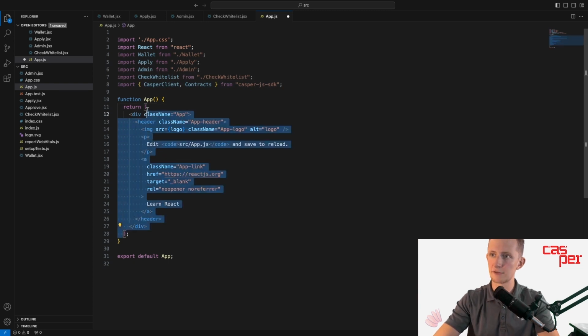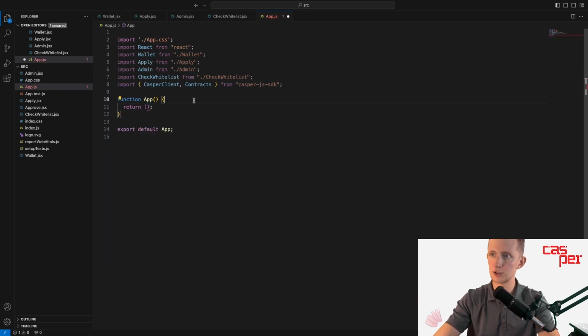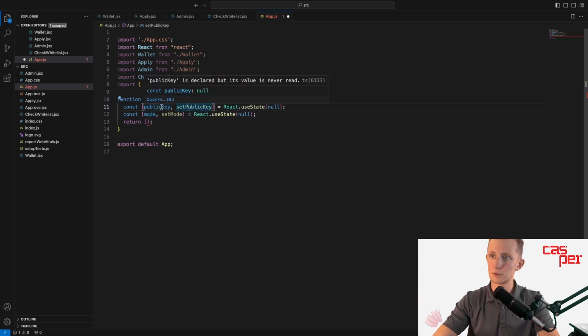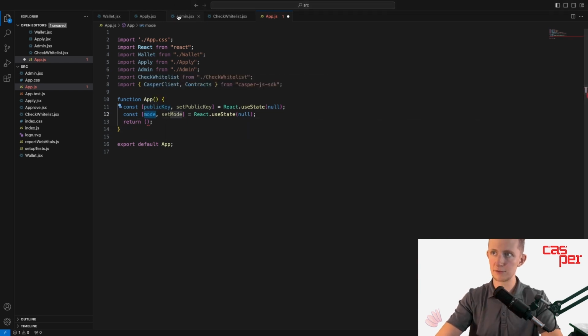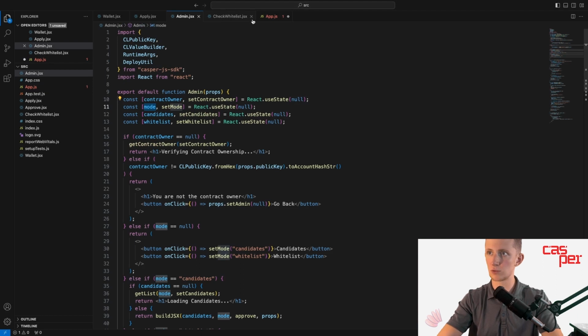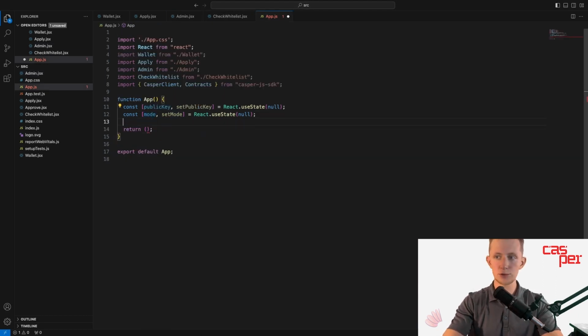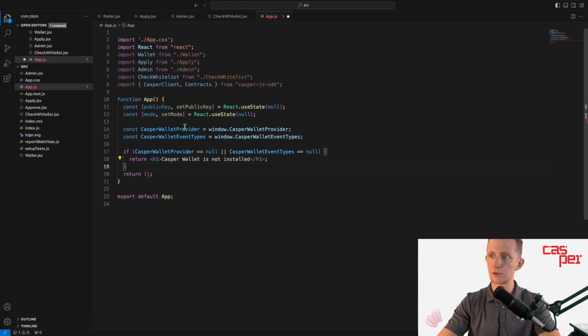Go ahead and delete everything in the return statement and create two new React state variables, public key and mode. This public key is the variable that will be passed down through our props and accepted by our components. Note that this mode is different from that in the admin component and will determine whether we are in admin or user mode. Create two new variables to reference the Casper wallet provider and Casper wallet event types. If either of these are equal to null, we know that the Casper wallet is not installed because the Casper wallet injects these into the browser.